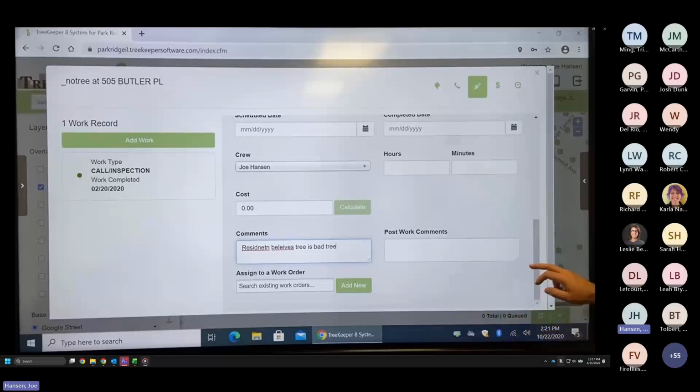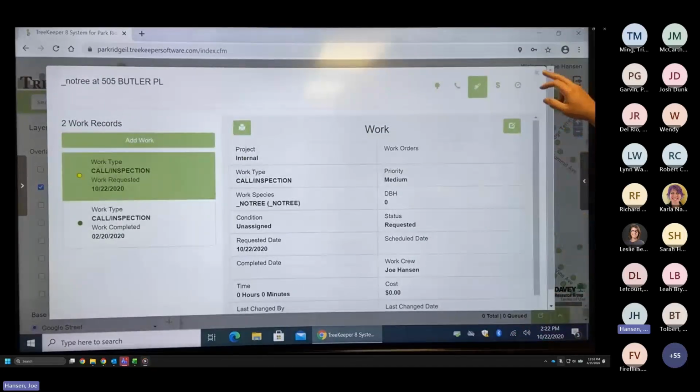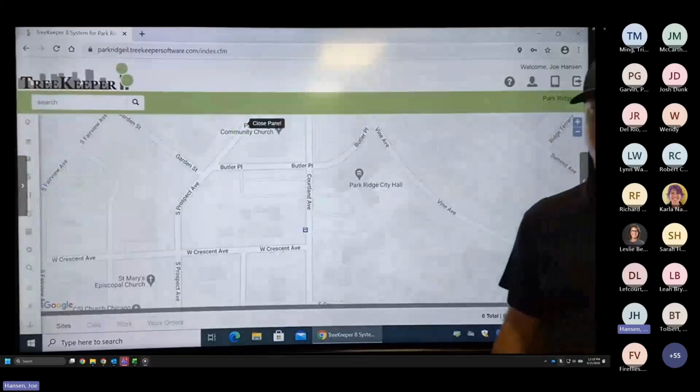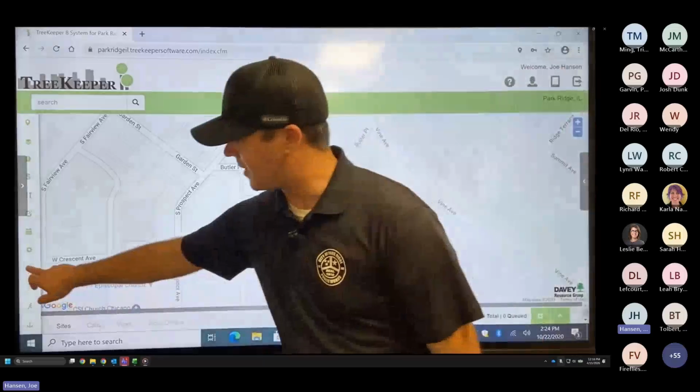And you can use spell check too if you want. And then you submit it. And then from there, once we get into the truck to go run our inspections for the day, we can run a search, okay?